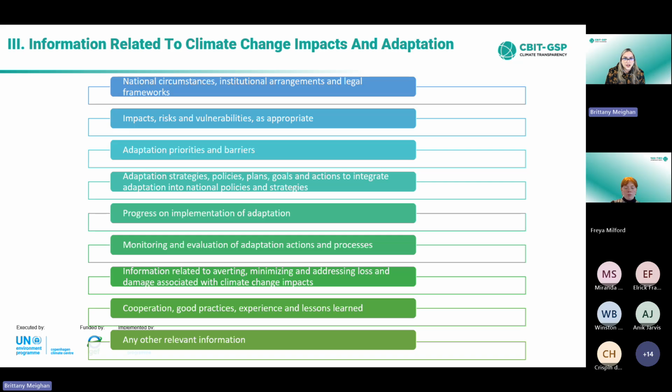Then chapter 3, on climate change impacts and adaptation. So you have your national circumstances and any legal frameworks, for example. We have a section to include the impacts, risks, and vulnerabilities, adaptation priorities and barriers, adaptation strategies, policies, plans, goals, progress on implementation of adaptation, any M&E frameworks or processes that you have for adaptation actions. So this could be at the sector level, at the national level, depending on the information that is available or appropriate to the country. Information on loss and damage, on averting, minimizing and addressing loss and damage.